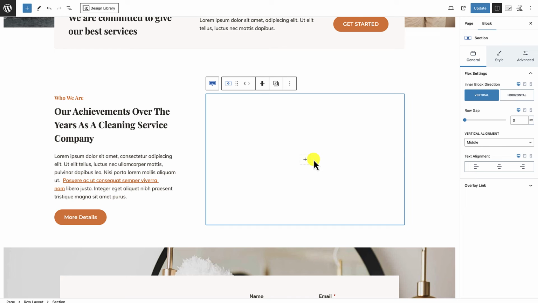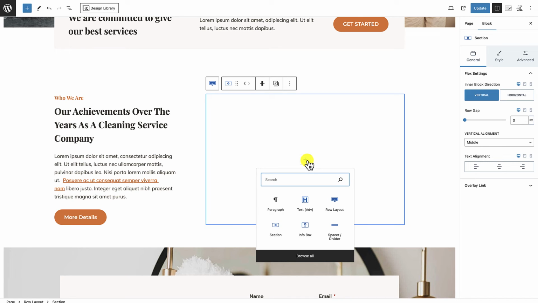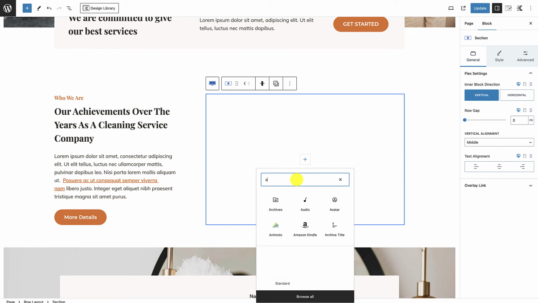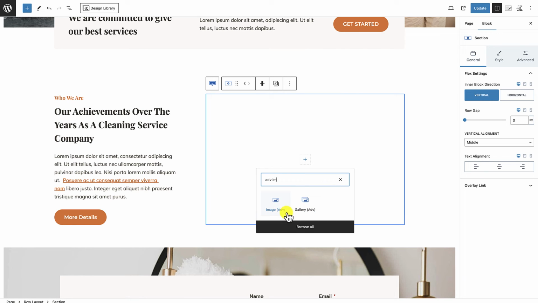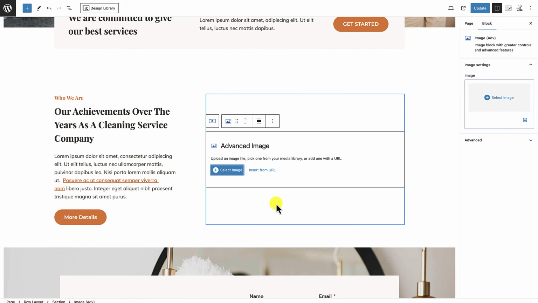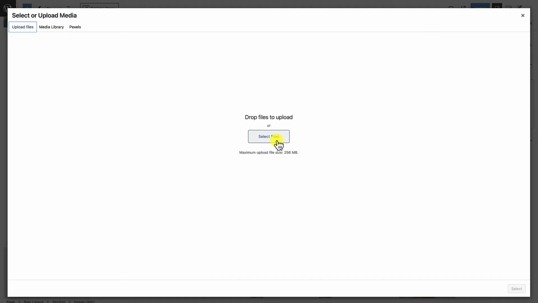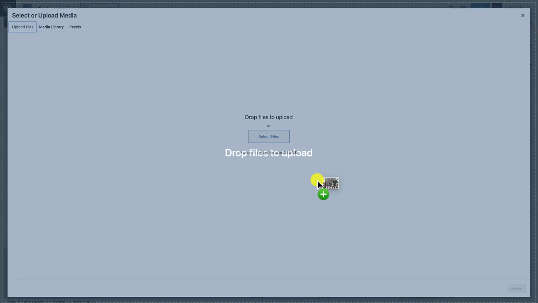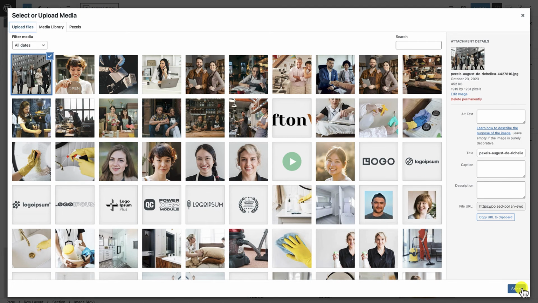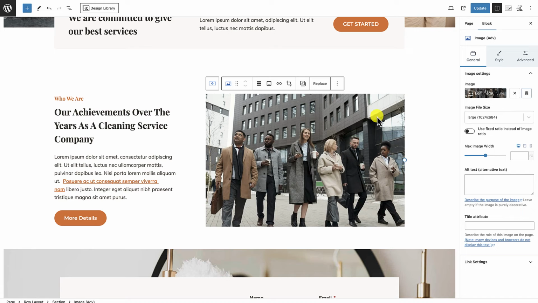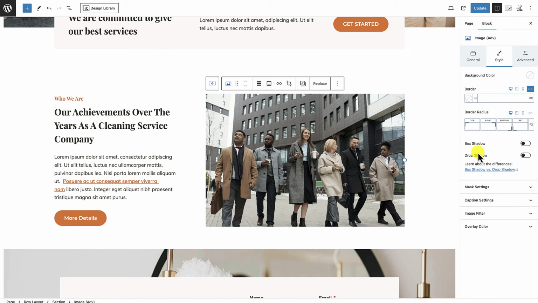Next, what I'm going to do is I'm going to add an image. So click on the plus sign. And we're going to search for advanced image, which is going to give us the Kadence image. I'm going to go ahead and select. Click on select the image, and we're going to go ahead and upload an image of maybe what the team looks like. Okay, so let's just drag one in. Okay, and here's a nice image. Okay, and then let's just add a little bit of styling. So we'll go to style, and I'm just going to add a border radius to it of 50.